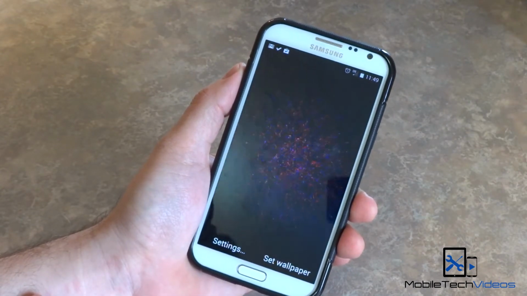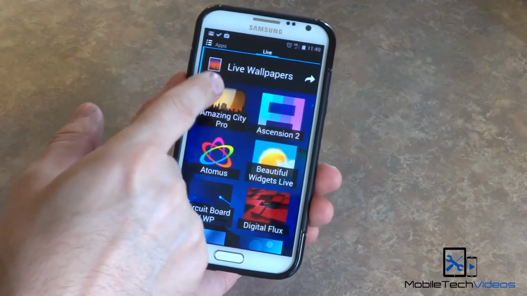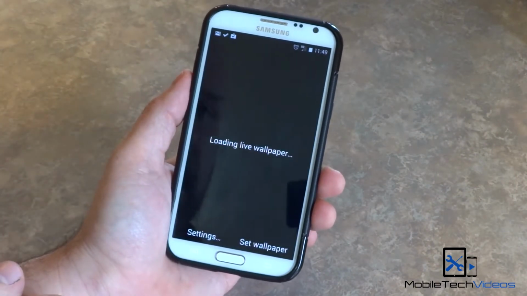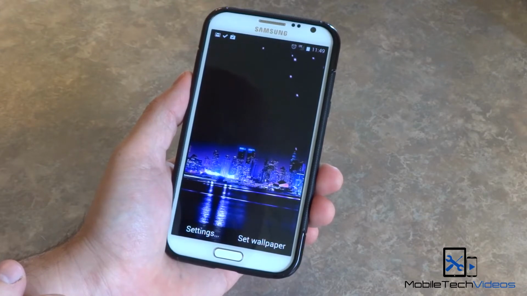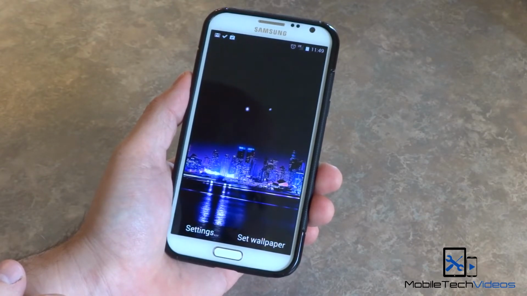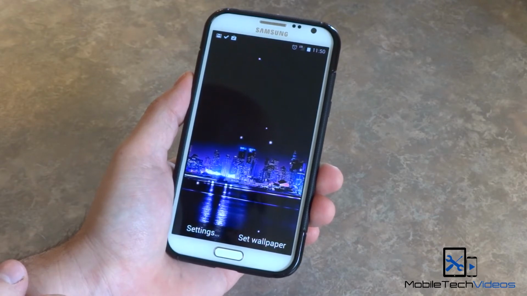So that was Atomus. The next one we're going to look at is Amazing City. Now this is the pro version. There is a free version. And this is pretty much it. It's a picture of a city with some particles kind of floating around. And that's basically it. It's kind of boring.